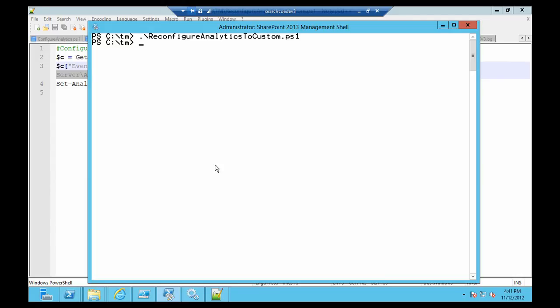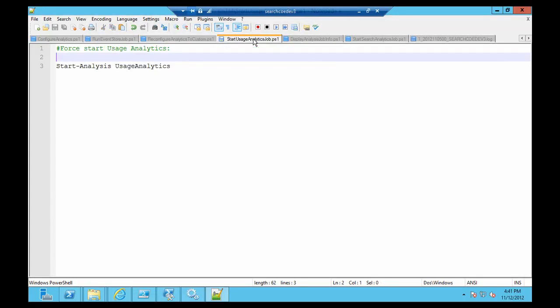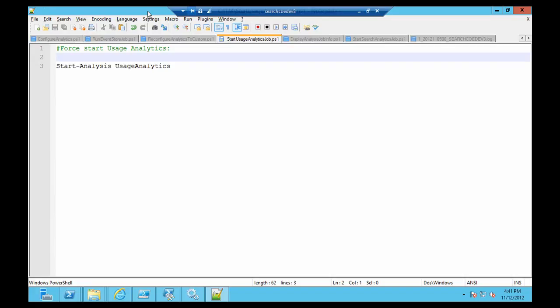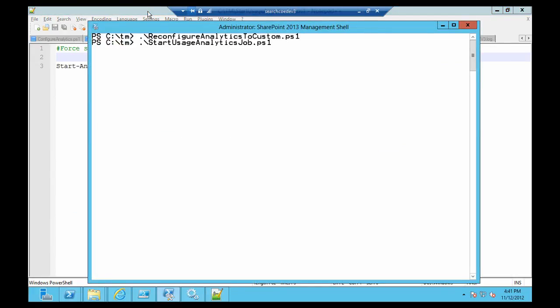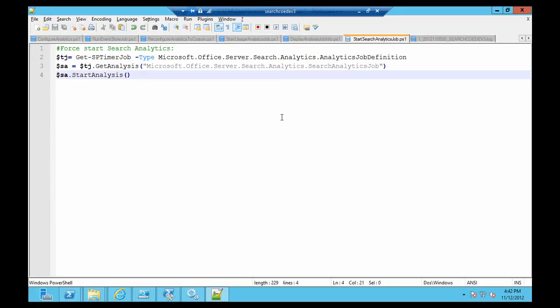Okay, and then the next step is to kick off the search analytics. So let's see, that's an easy step. Start usage analytics. That's basically just kicking off the usage analytics. We're using that as input to the search analytics job. And since we have very few documents, it's going to be pretty quick. And then let's see if we can find the start search analytics job.